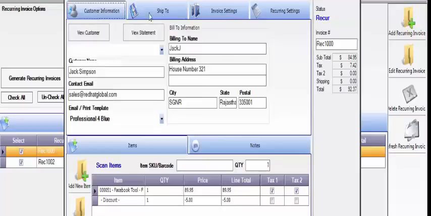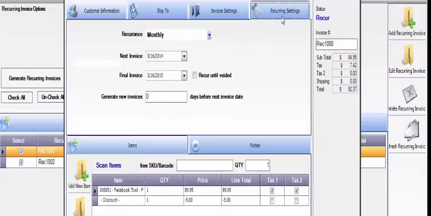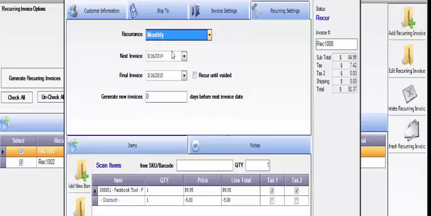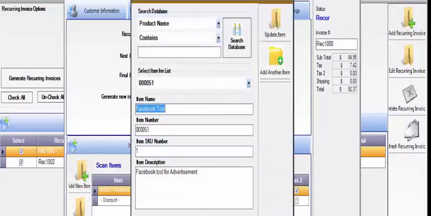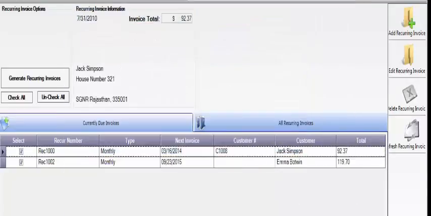For example, what is the customer information, where you want to ship to, what are the invoice settings, what are the recurring settings. Like when you want to recur it, you can make it recur every month, 45 days, bi-monthly, quarterly, 4 months, 5 months, 6 months, yearly. Anything you can define there, and you can set the invoice date on which the invoice has to be created. Here similarly, you can add an item, add the cost for the item, and add the taxation for the current customer for the item. You can customize everything basically. You can add a discount percentage also.